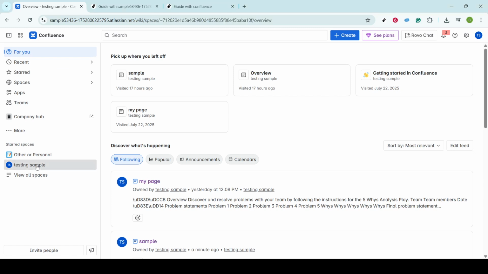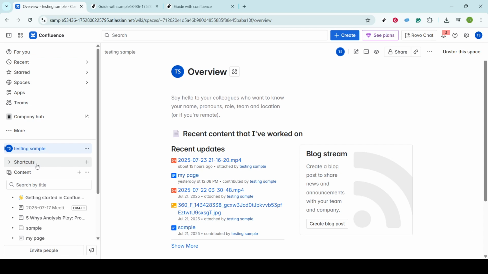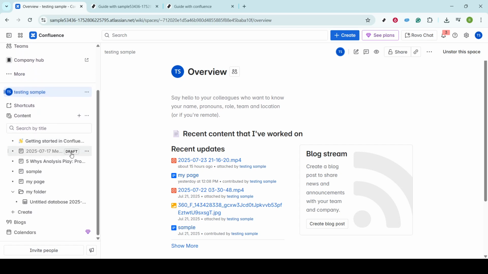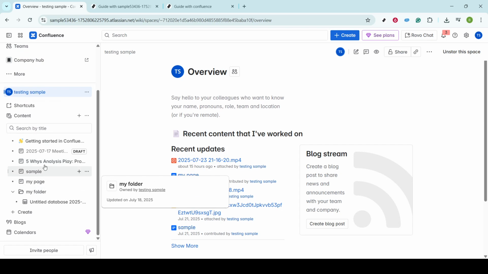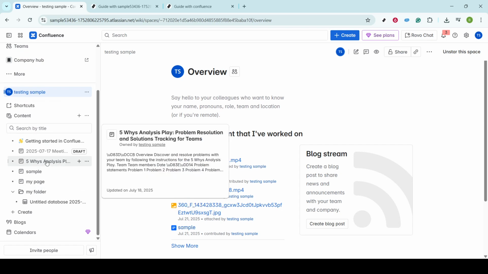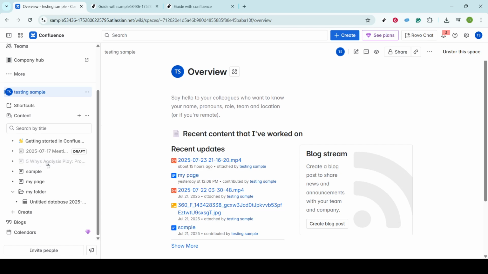Now that you're inside the chosen workspace, the next step is to organize the pages within it. You'll likely see a list of pages, some of which might be nested under others if they've already been partially organized. Thankfully, Confluence makes it incredibly easy to move your pages around. Simply click on the page you wish to move, hold it, and drag it to the desired folder.